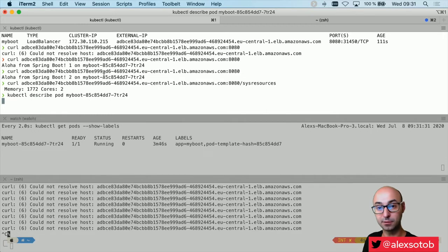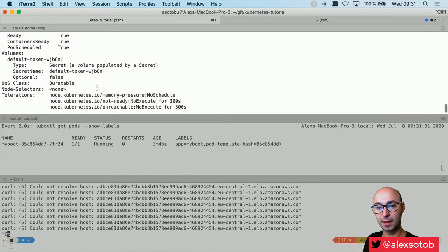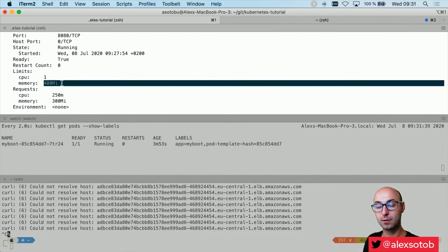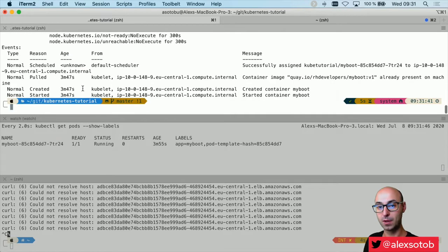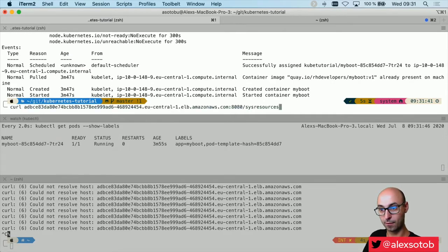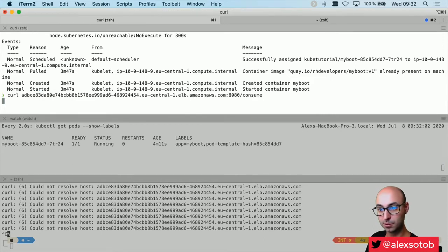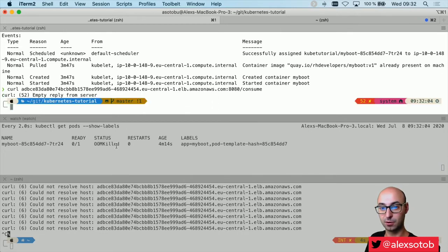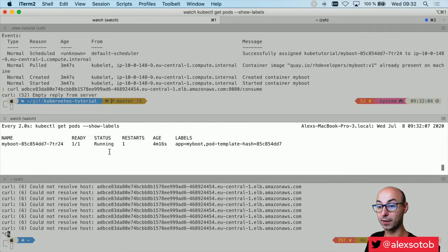remember that I set it here. Let's see, that I've set it to 400 megabytes of RAM. So what's going to happen if I do the call again with consume? Well, now the important thing that you need to see is this window. You will see here that this pod is going to be killed and restarted. Oh, it's killed, running. So this is what happened in Kubernetes.